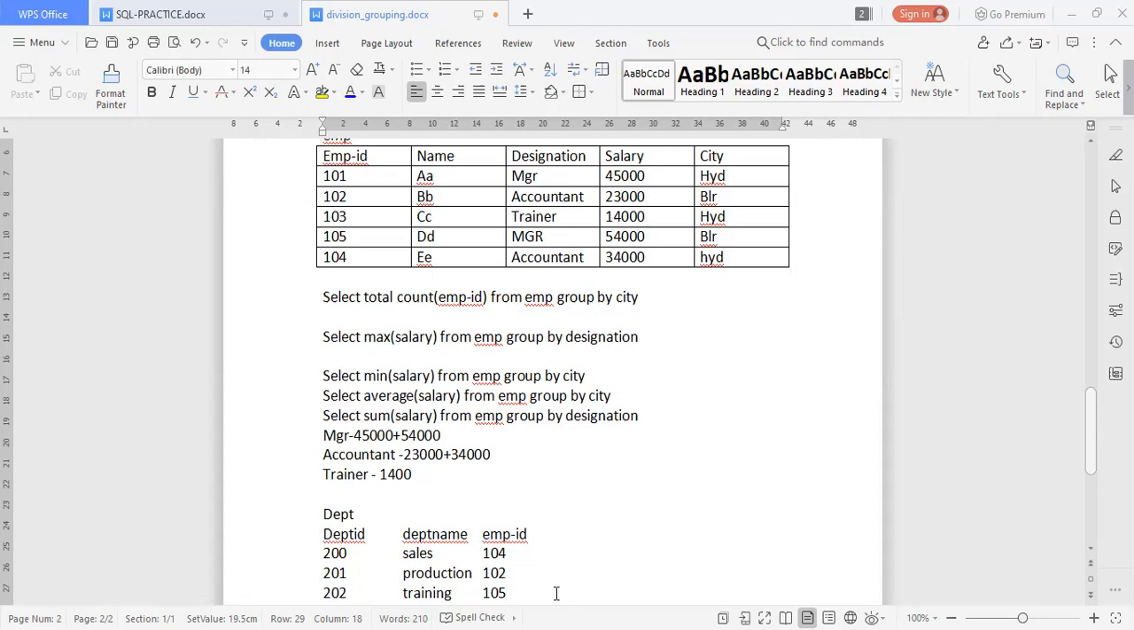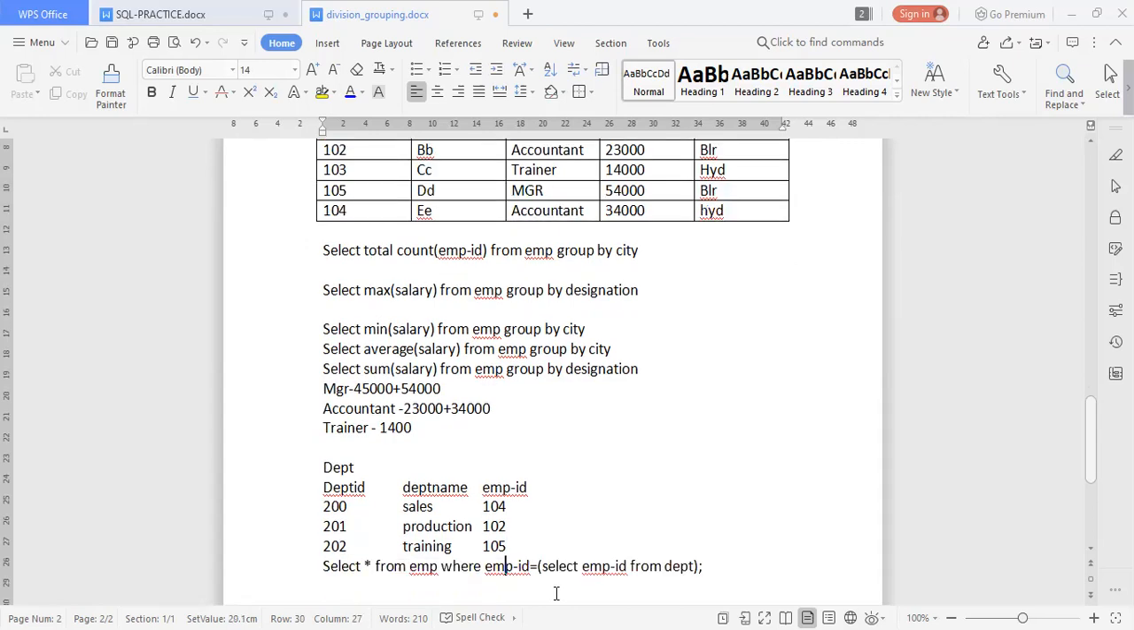So this is the logic. First, the inner query, that is called the subquery, will execute and will take all the employee IDs from the DEPT table, and then it will compare those employee IDs with the EMP table employee IDs. If both employee IDs match, then it will display the record from the EMP table.